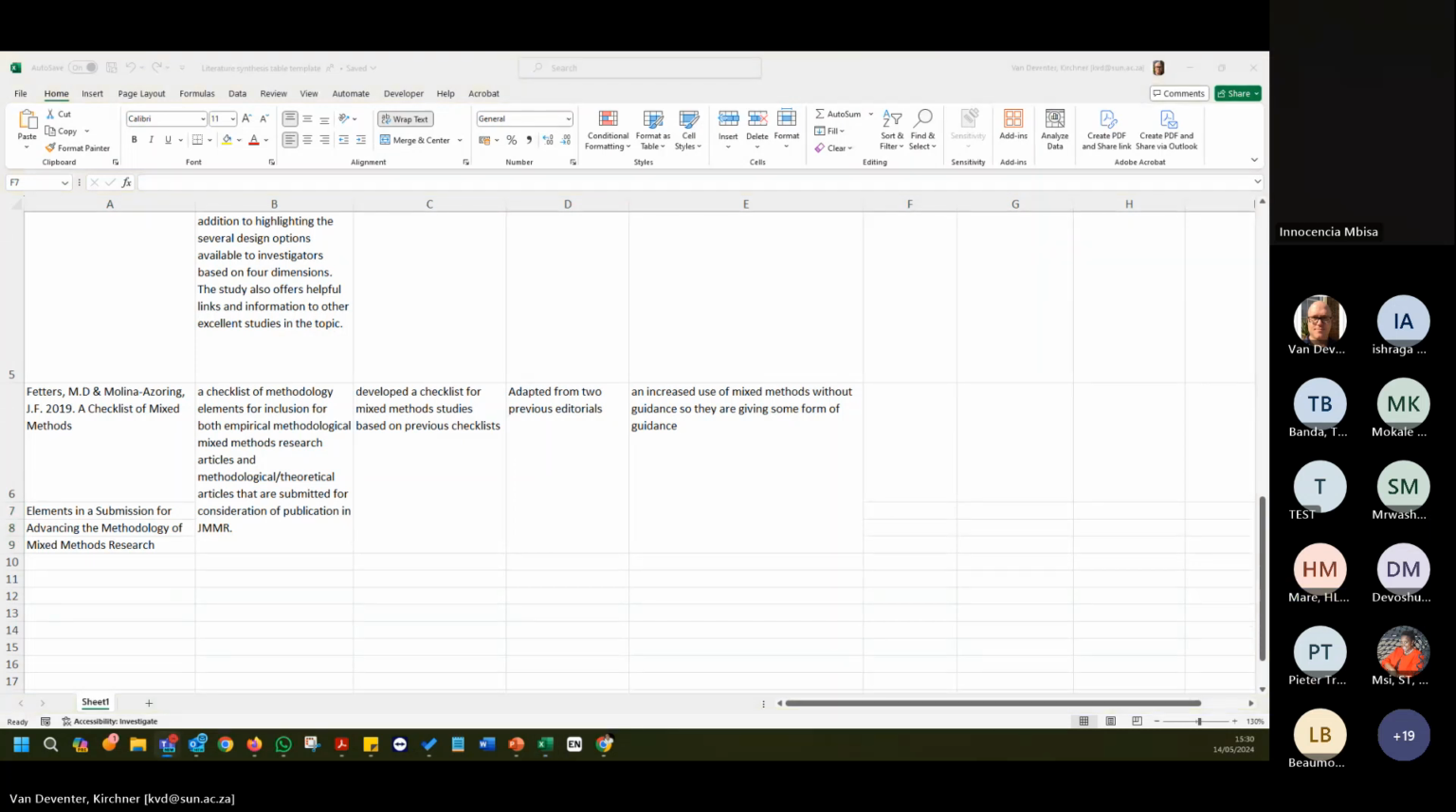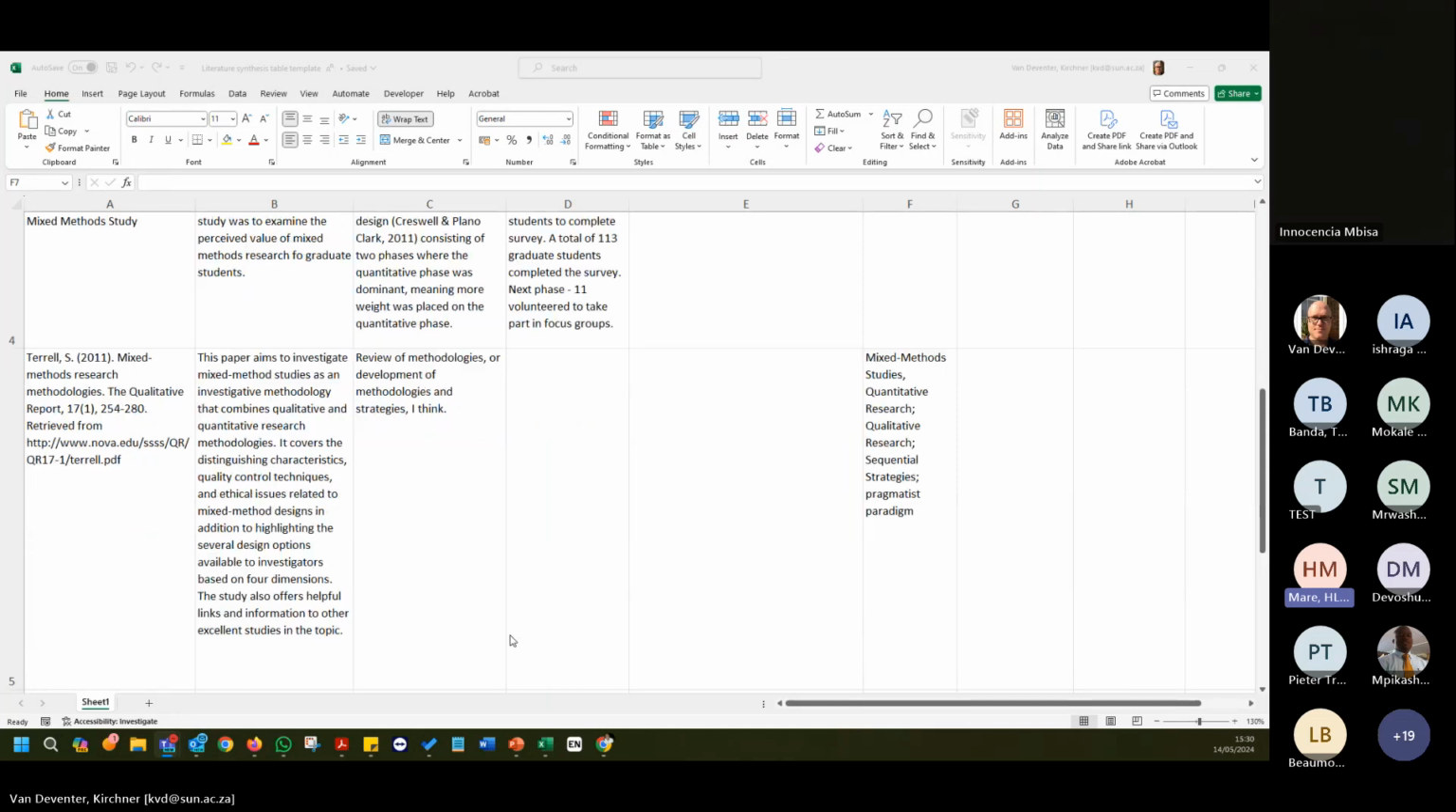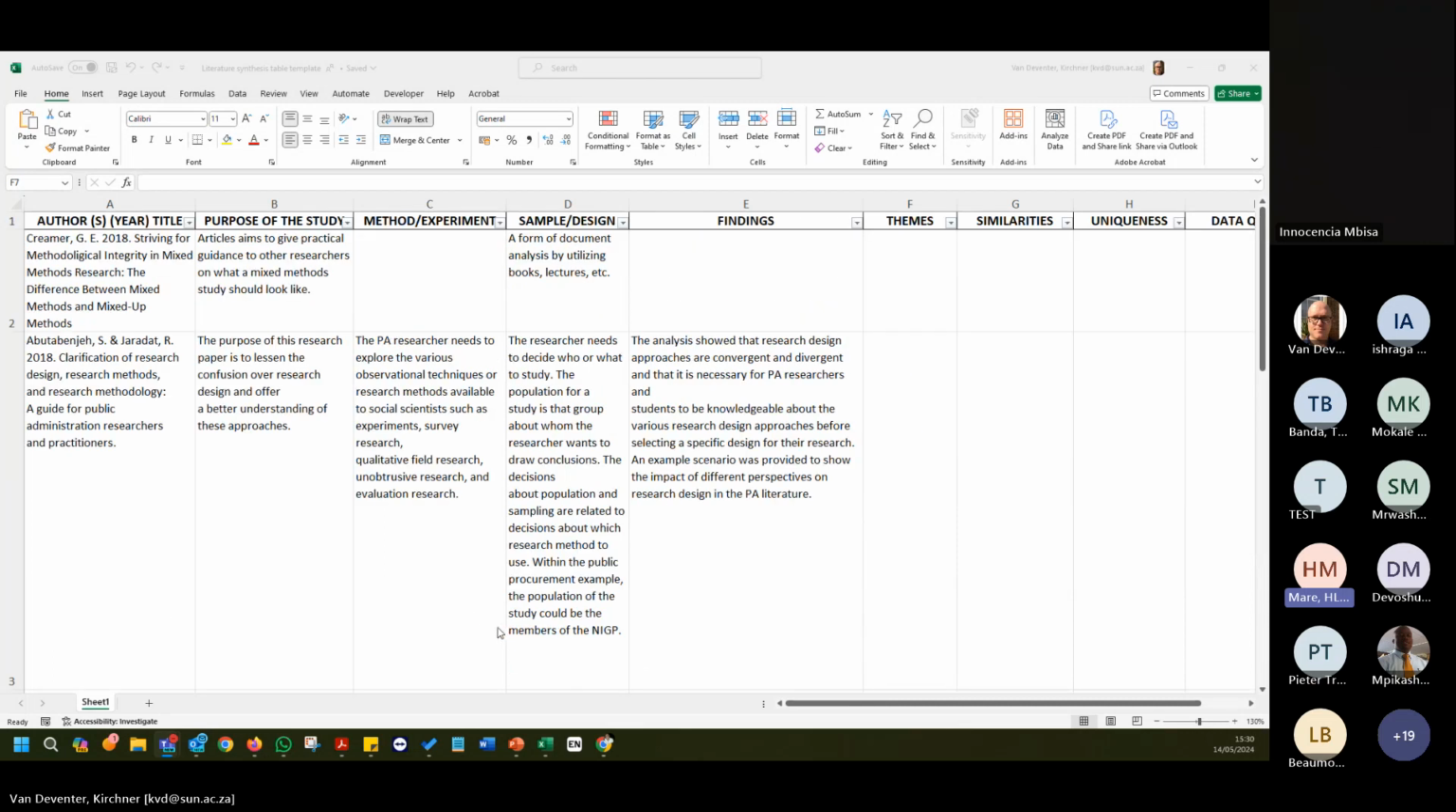There is one in the chat box. Okay, it asks: can you adapt the synthesis for books and textbooks? How would you go about it? I would say you can go about it the same way.